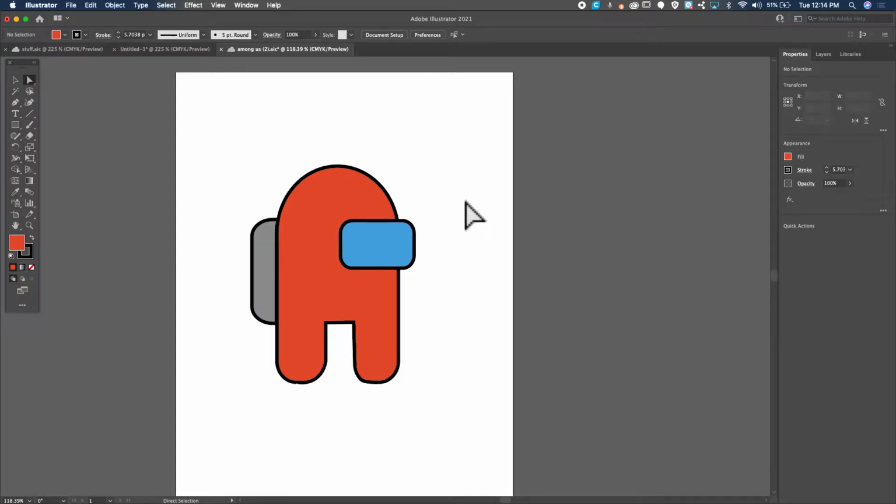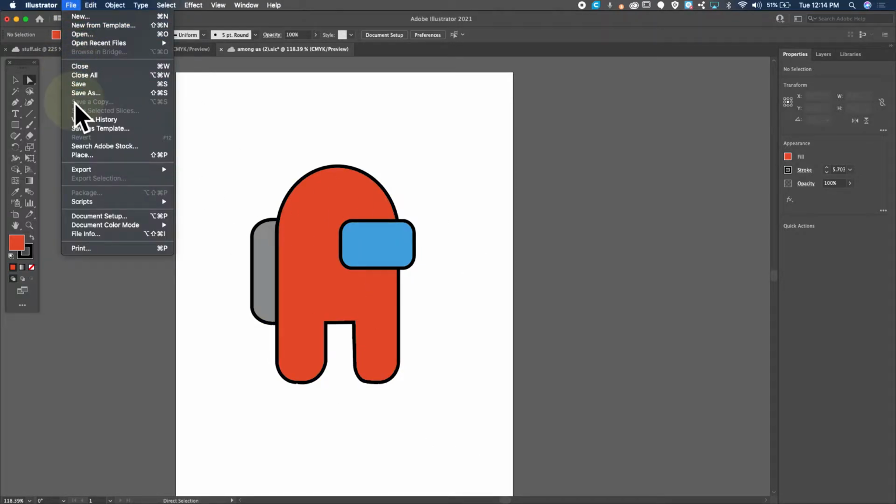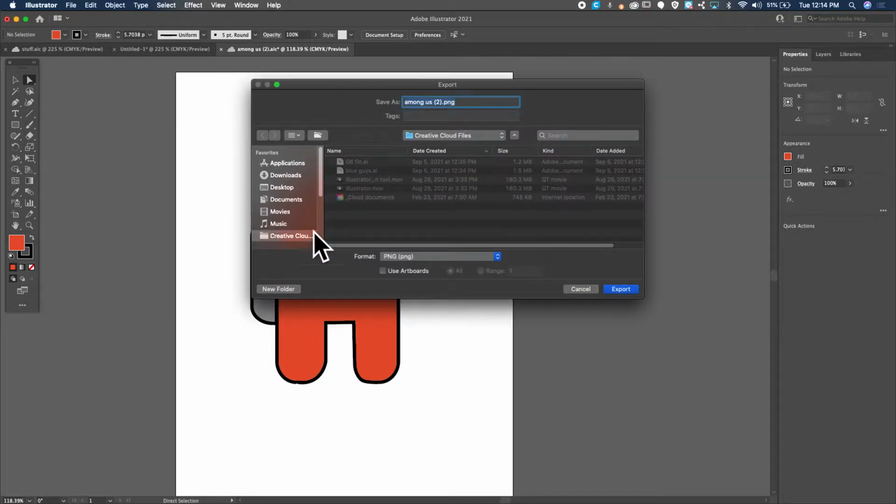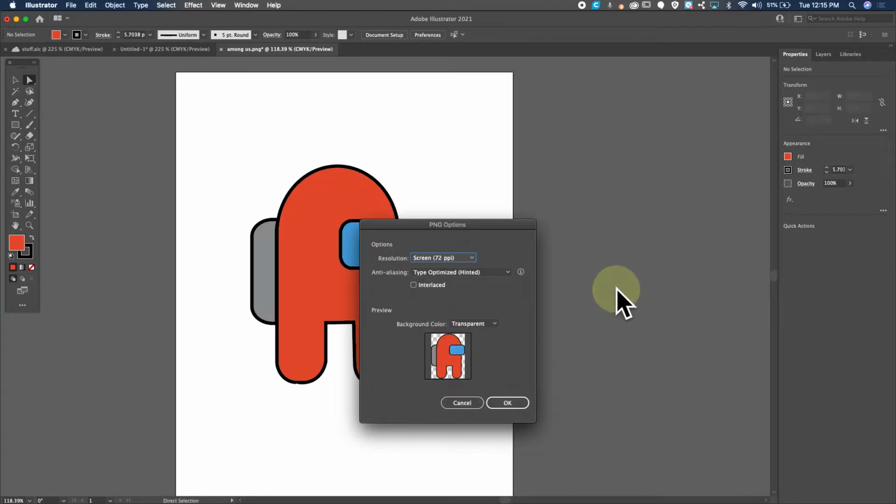Tutorial on how to get your characters from Illustrator, your backdrops, into Scratch. First, you create your character, go up to File, and Export As. This year, we're going to export it as a PNG. Make sure it's named Among Us, here's our guy. I'm going to put it on my desktop and hit Export.